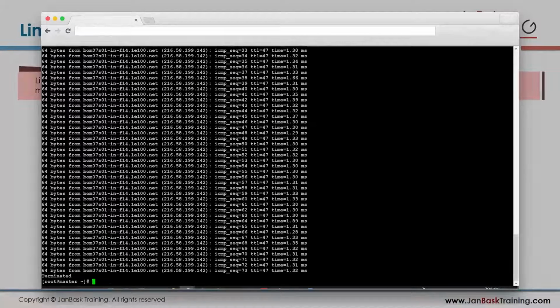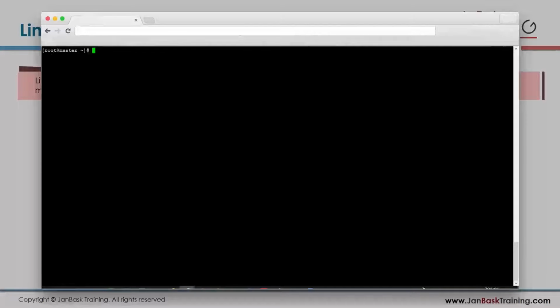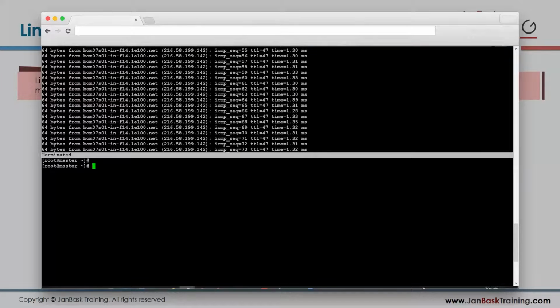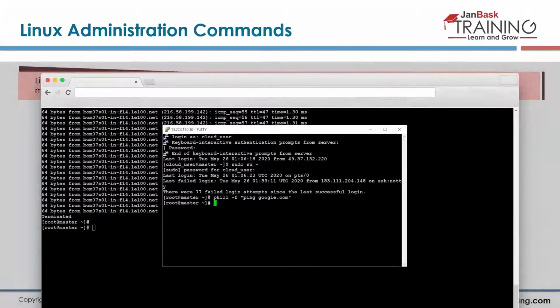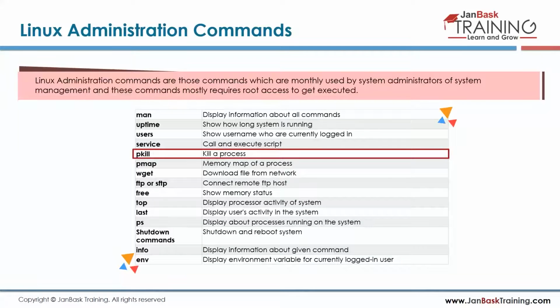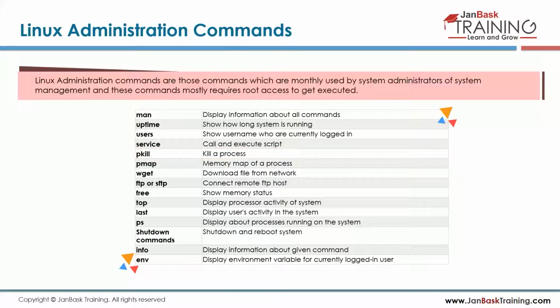So the pkill command has killed the process itself. A process got terminated by using the pkill command. See here, it got terminated when I issued the pkill command and killed the session which was pinging google.com. Pkill is again a powerful command, guys. By means of pkill, we can kill any process which is running.